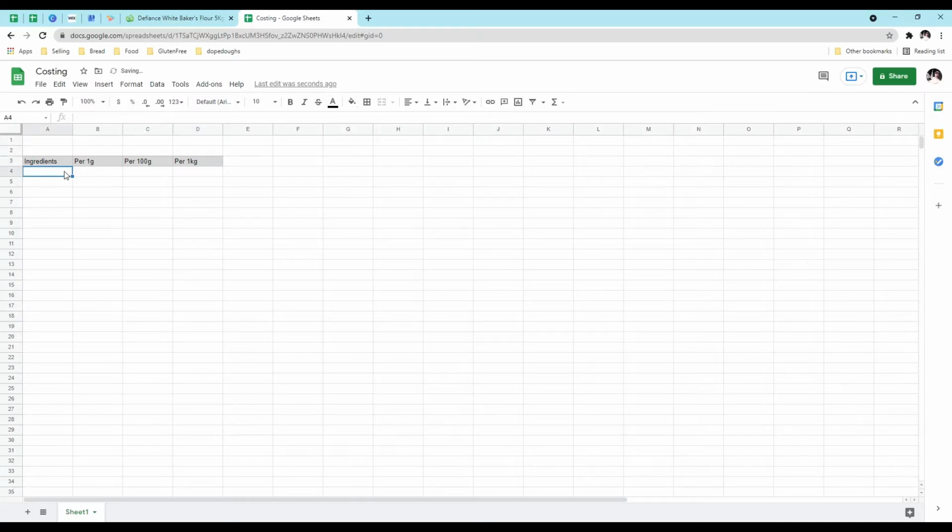So for me, I use a baker's flour, I use rye for my starter, I use salt, and I also use wholemeal in my loaves. So for me, I already know my prices, so it is $2 for my baker's per kg. For my rye, it is $3.83. For my salt, $1.15, and $2 for my wholemeal. You can highlight them, change them into the money format.